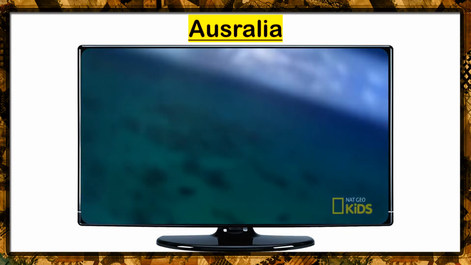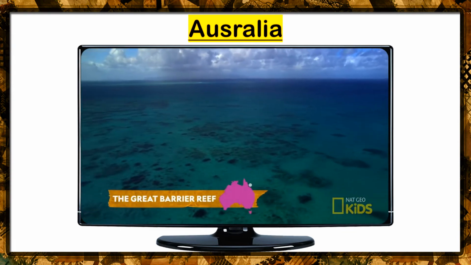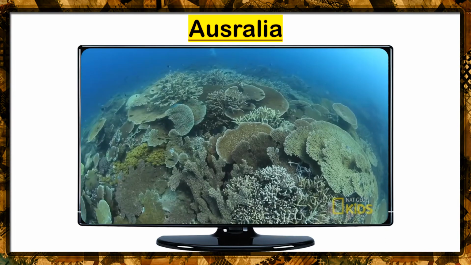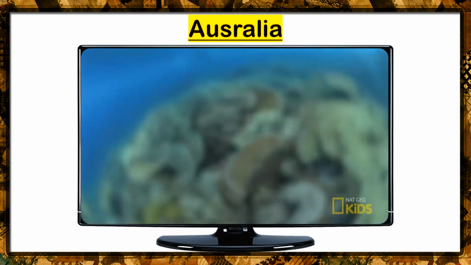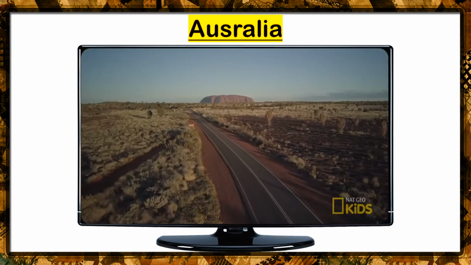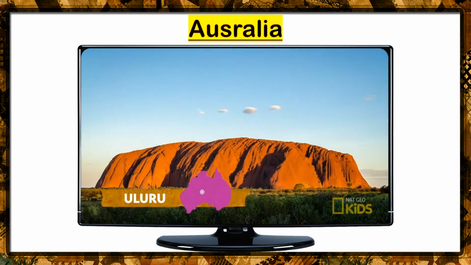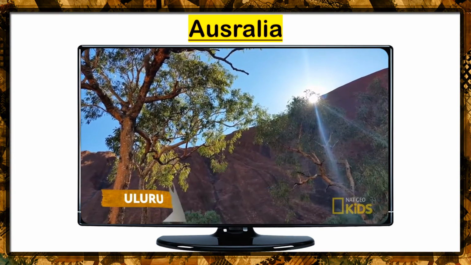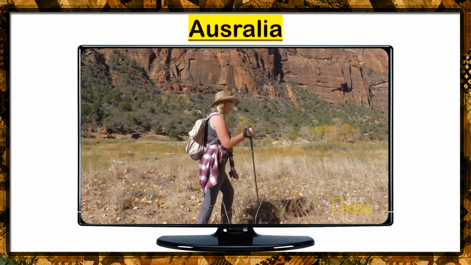Want to take a dip in the ocean? There are over 1,500 species of fish that live in the Great Barrier Reef, located in the Pacific Ocean, the largest coral reef in the world. Another natural wonder can be found in the heart of the continent, Uluru, a sacred rock formation that stands 1,100 feet tall.